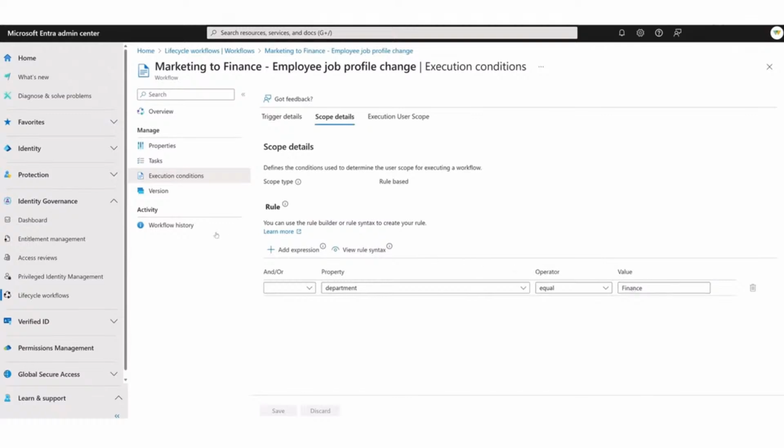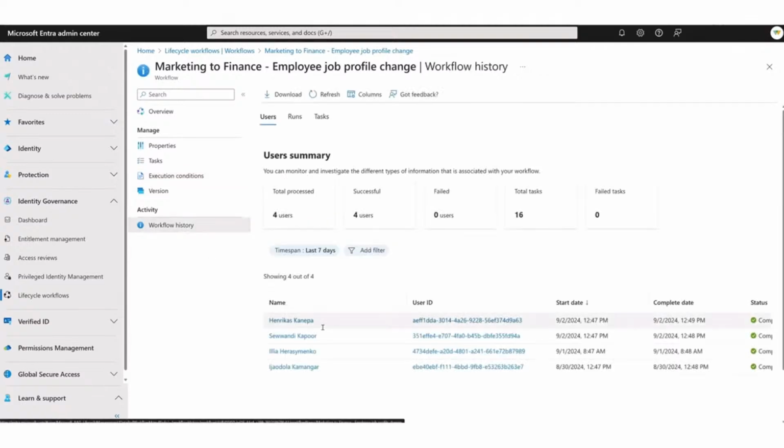Finally, I can take a look at workflow history, and I can see over the last 7 days time span all of the different users who have moved from marketing to finance and therefore triggered this workflow.